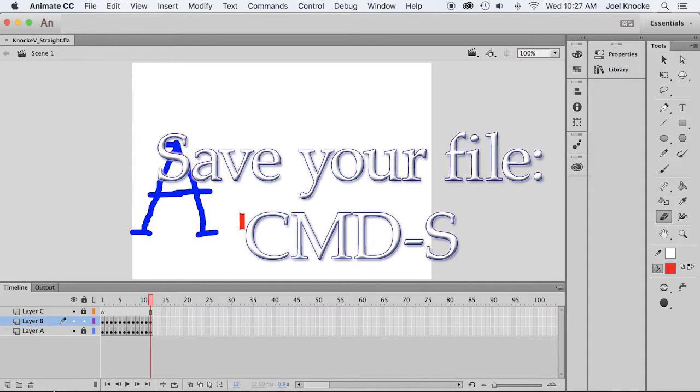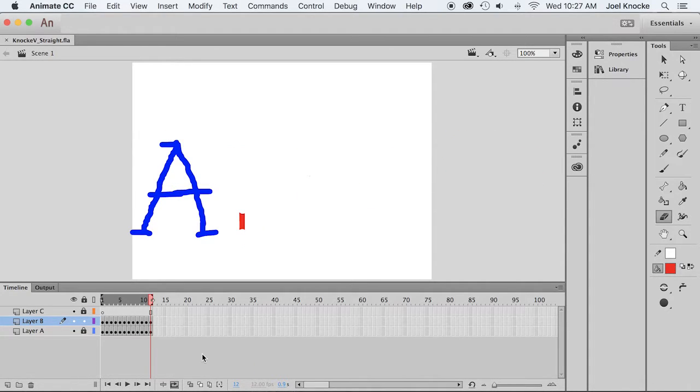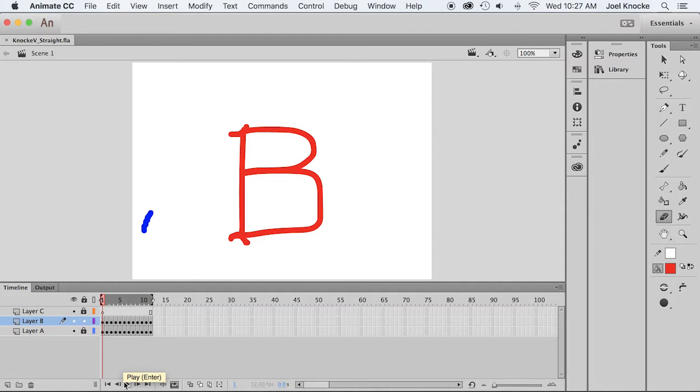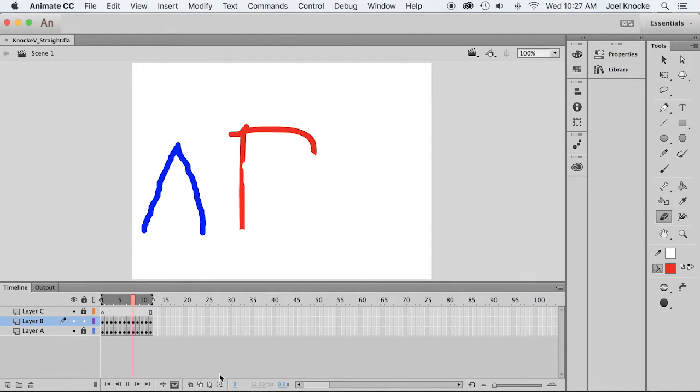Command Save. And once again, turn on looping and go back to the first frame and play it. And now while A is drawn on, B is erased. Stop that. Command S to make sure it's saved. And now I'm going to turn off looping.